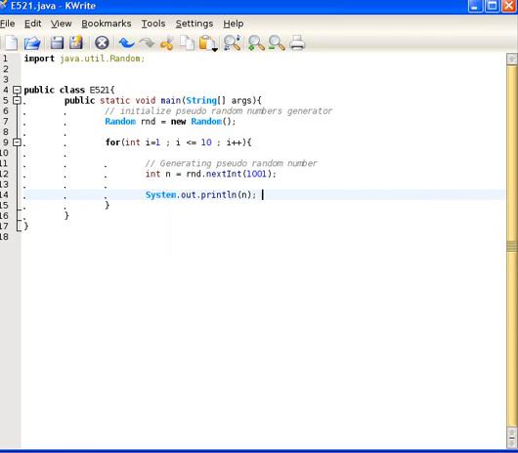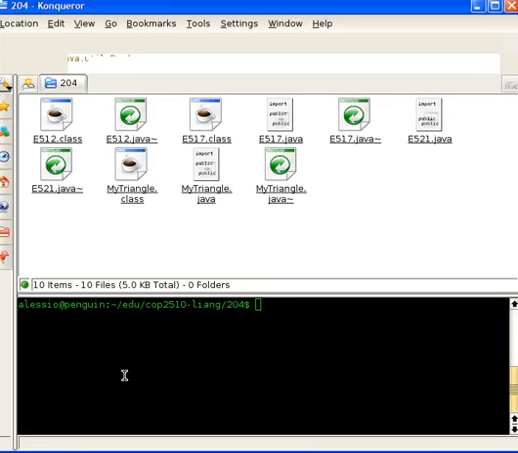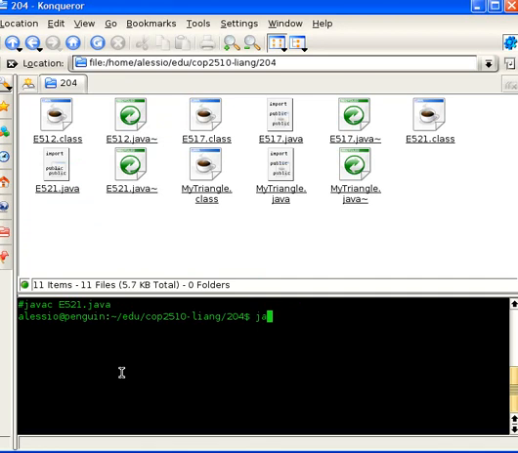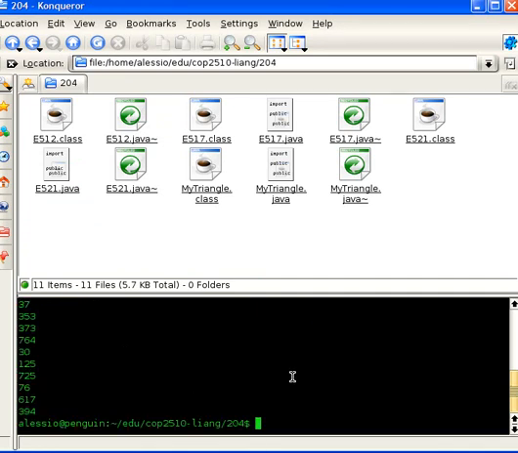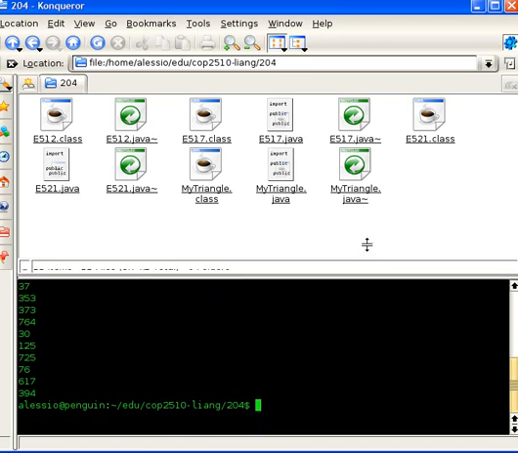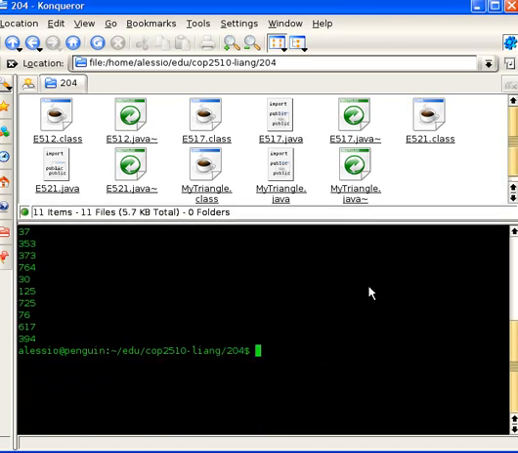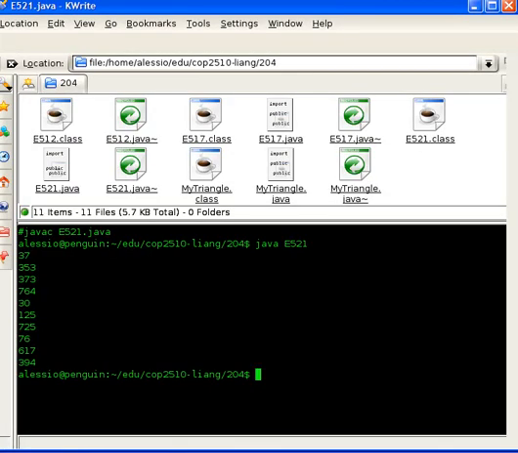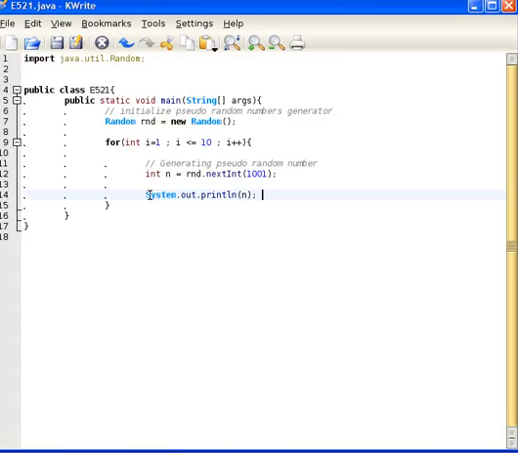Well, before going any further, let's go to Konqueror and let's debug this program. E521.java. Okay, no syntax error, that's a good start. E521. Let me see what we have here. I should have displayed the value of i as well. 1, 2, 3, 4, 5, 6, 7, 8, 9, 10 random numbers, none of which is out of range. So this is a good hint that our program is performing appropriately.